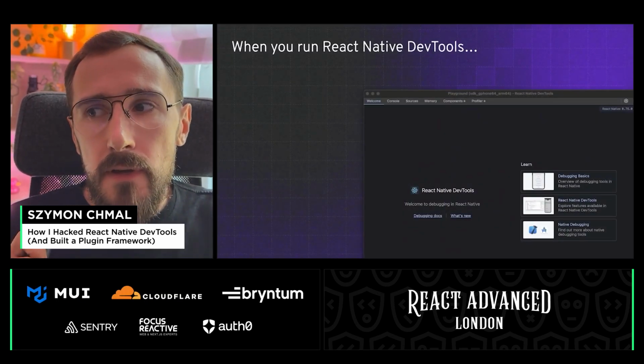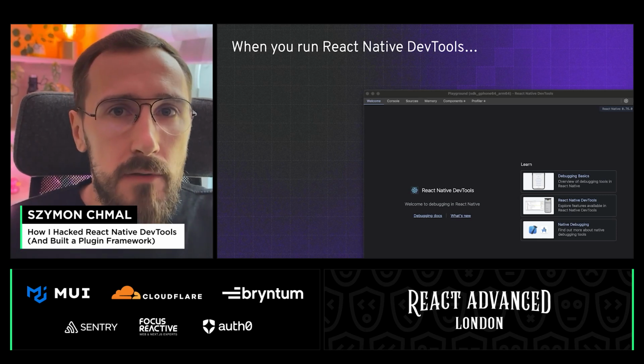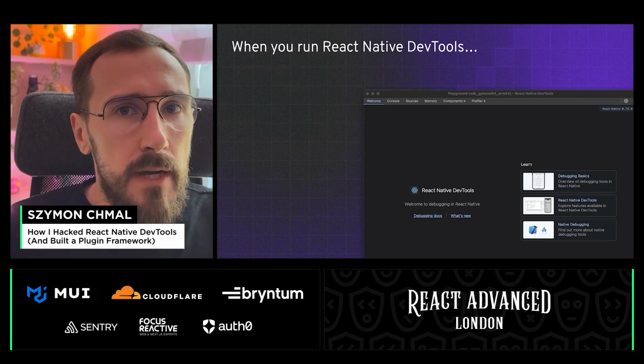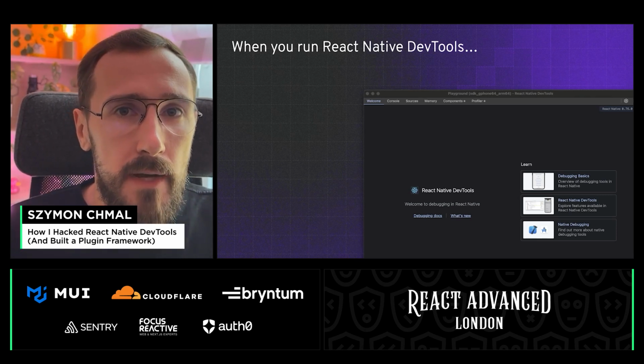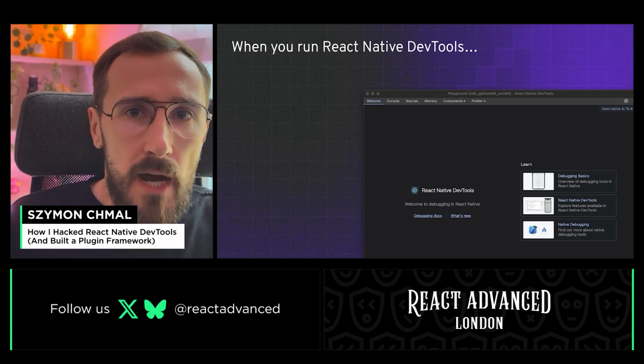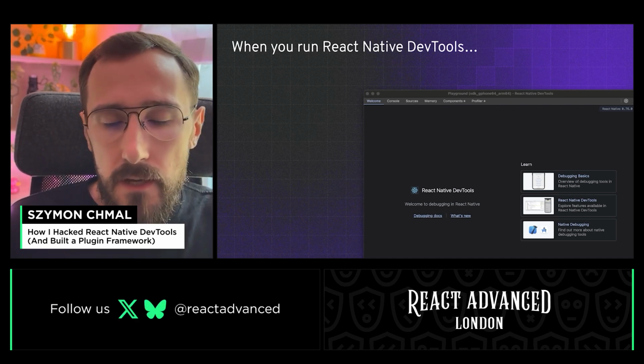So let's start with some facts about React Native DevTools. You may think that React Native DevTools are basically a native application running on your operating system, let's say. It's not true.